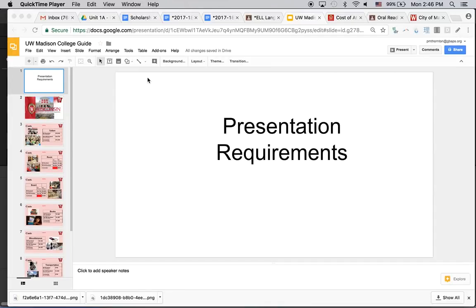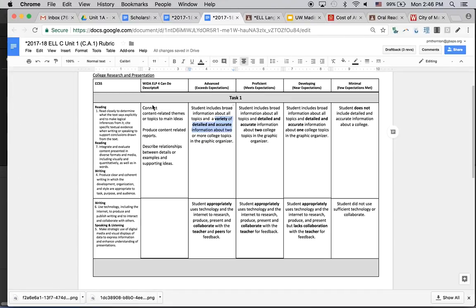Right now I'm going to be explaining to you the requirements for your presentation on your college research project. First, you might want to take a look at your rubric, which I've also posted on Google Classroom. A couple things to note.